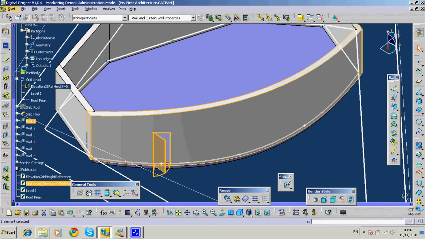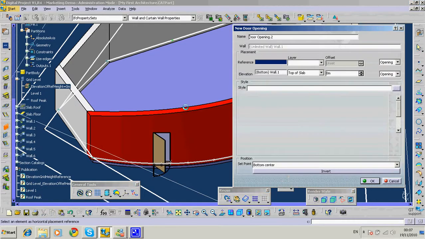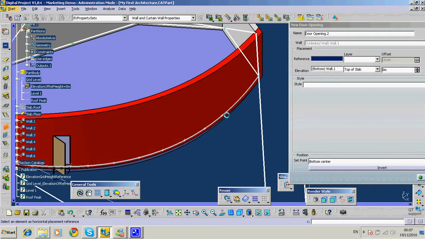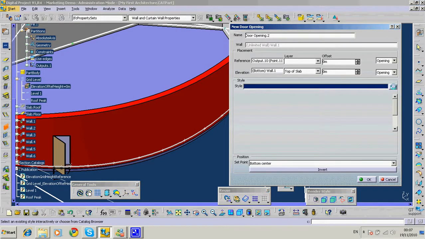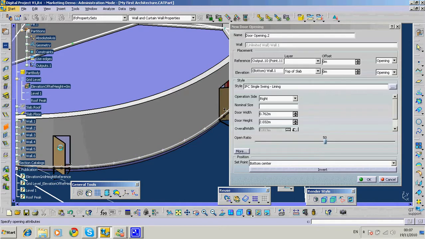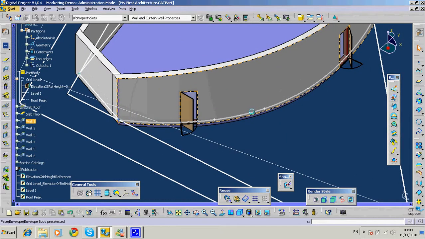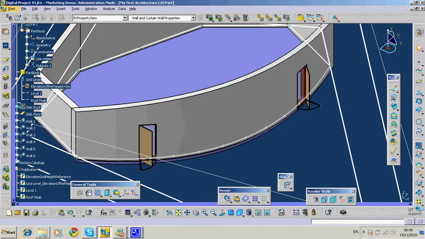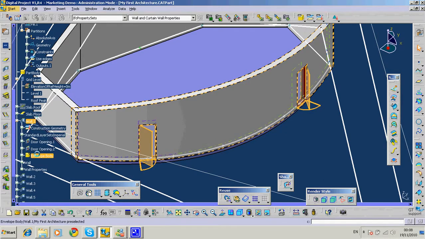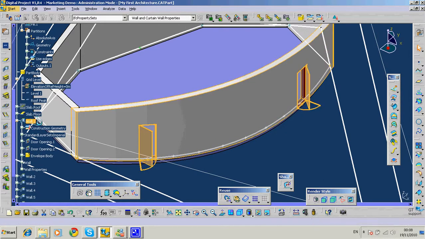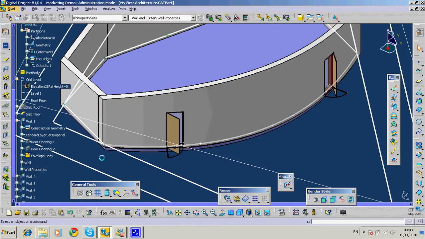Again, pre-select a wall. Click door. Reference point will be this one. Instead of choosing style from that little button again, we can simply click this existing door unit. That will load up the same specification and save your time. This one we're going to change to left. Click OK. So we got 2 doors. By the way, those doors will be saved within wall point 1. Now let's do the window.